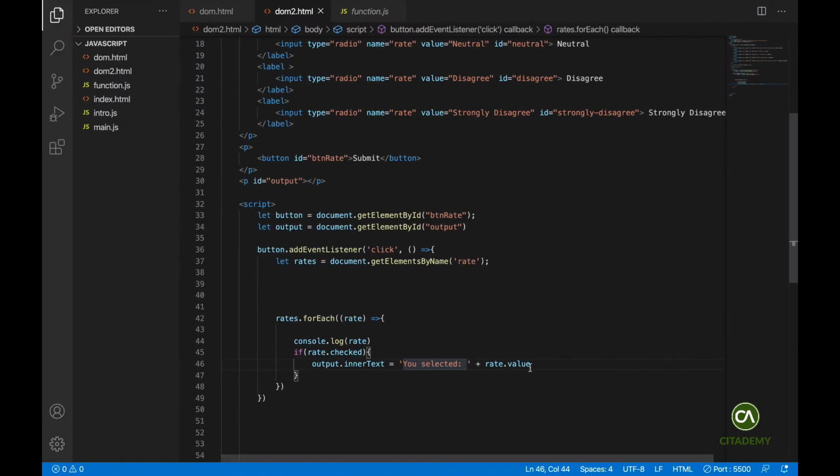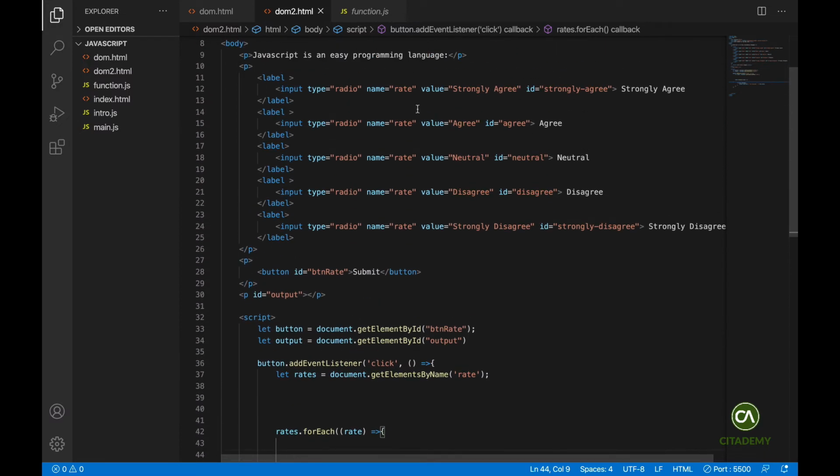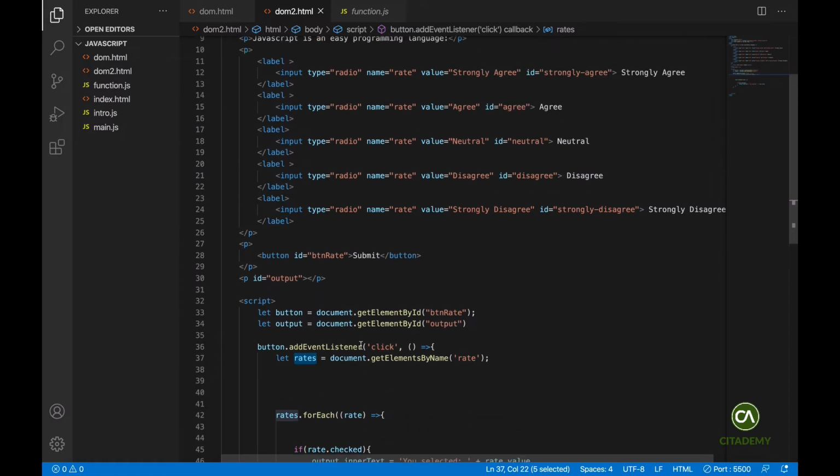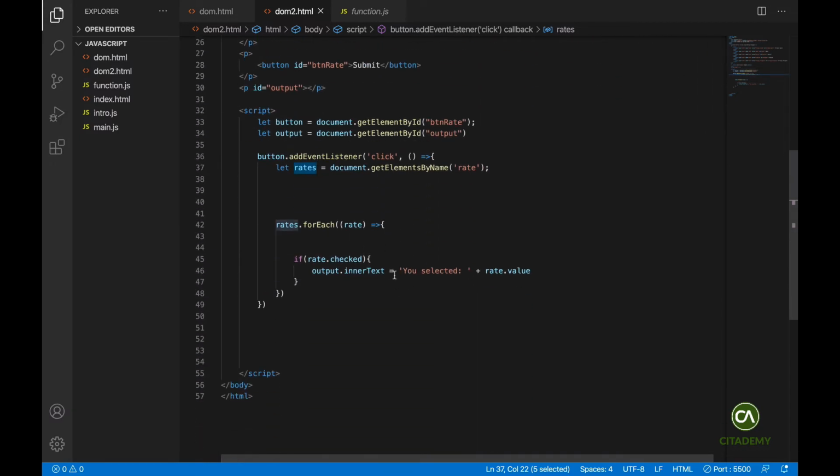Okay, but all right, I will get that later. So let me just explain in a clear form. Rate dot for each rate is actually a loop. We are looping through all the values of this rates. The name we gave it is rates. It returns an array. Then we are looping through each of them. For us to have access to each of the values, we now type rate.